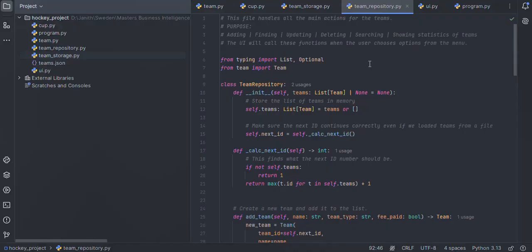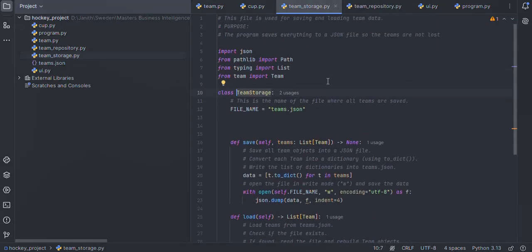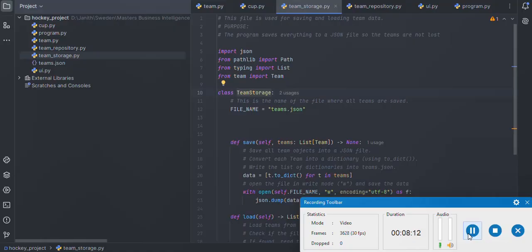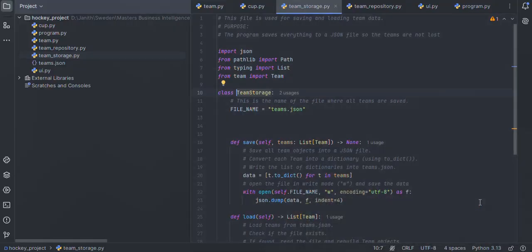And then we go to the team storage. So this file handles saving and loading the teams to a JSON file.